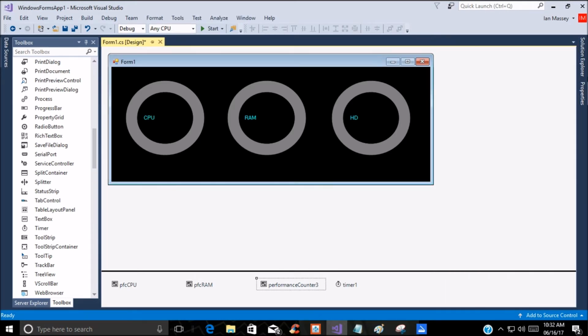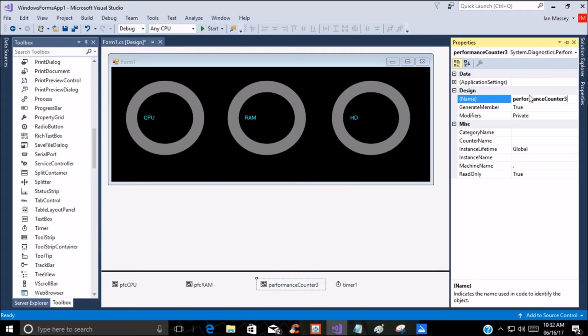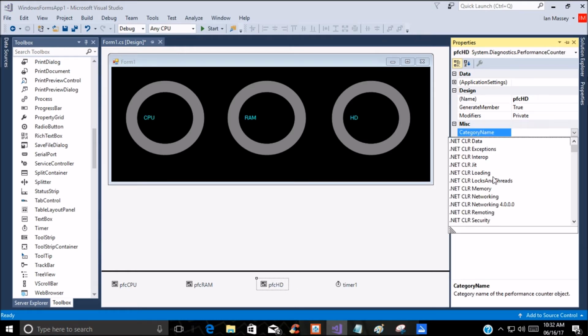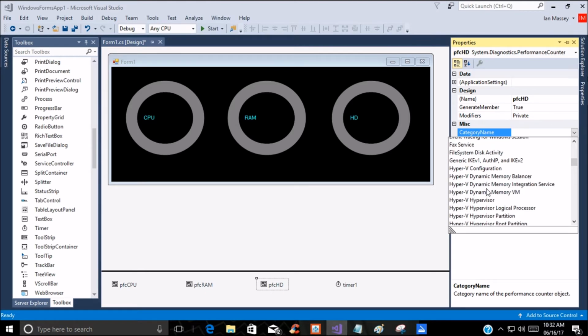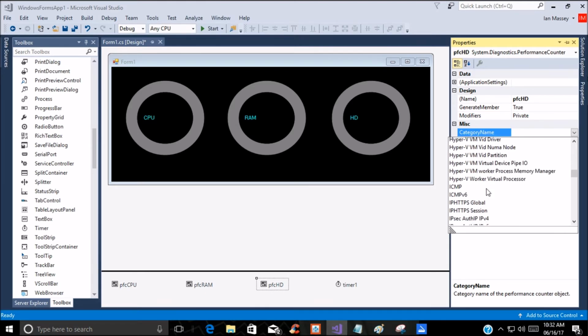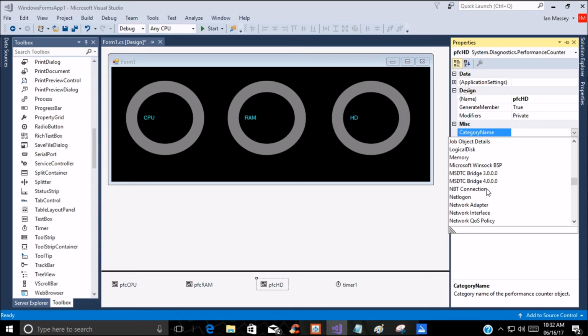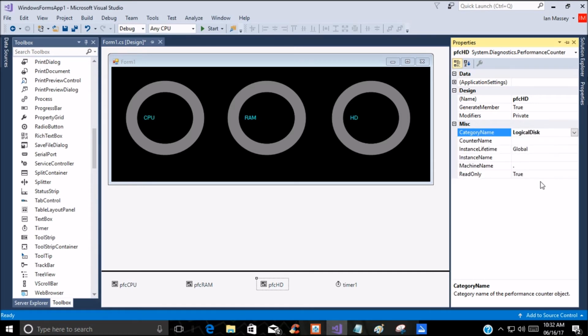Now, the 3 is the HD. So what you're going to want to do is, I'm going to let you figure this one out. What you're going to name it, PFC HD. Very good. Alright, so on the category name, we are going to look for the logical disk. And the logical disk is right here.